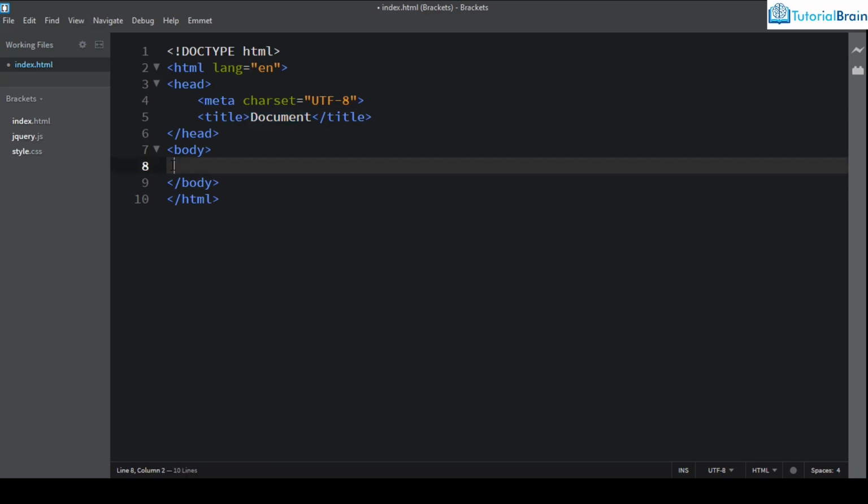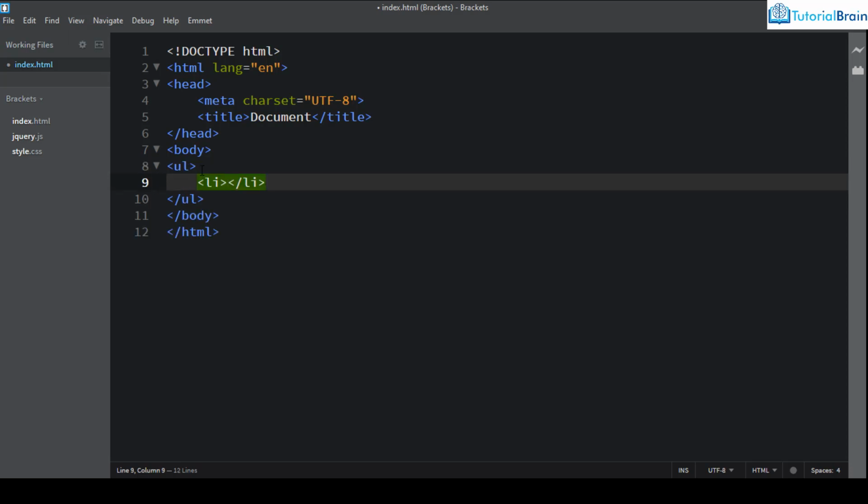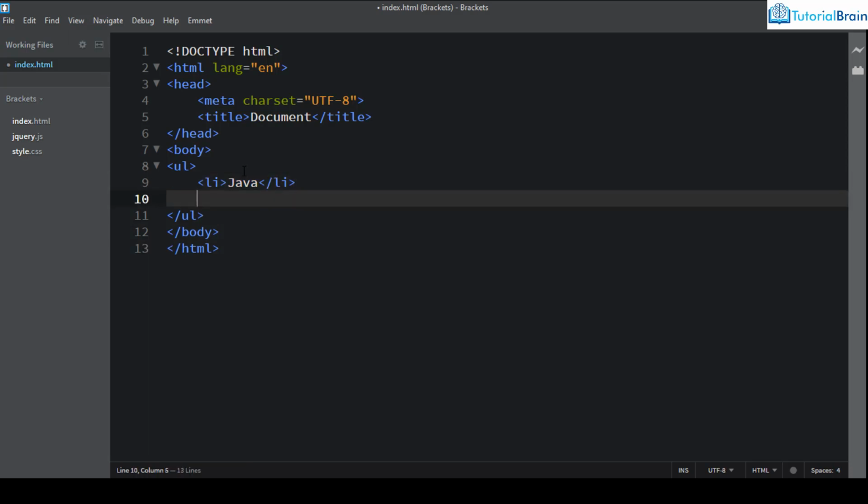Now you can use Emmet in other ways as well. For example, suppose you want to create an unordered list with some items, say at this moment I just want one item. If I give ul, then the greater than symbol and li, and I press Tab on my keyboard, you see that it has automatically created this particular list, right? So let me say here Java, or let me copy it and say here C.